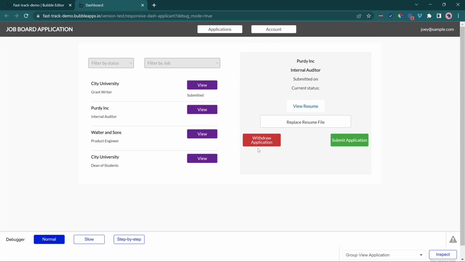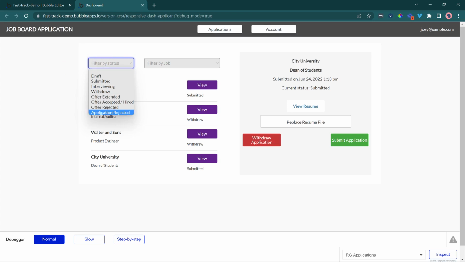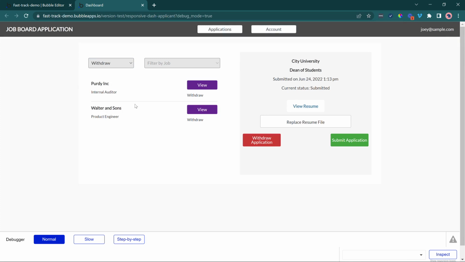If I go to the next application, I'll hit withdraw, right? So we can modify. And we can see here in the dropdown that I can filter my applications by status. So I'm going to select withdraw, and it's going to show me just the 2 applications that have that status. We'll go to submitted. I don't think I have any in draft, right? If I go back here, it shows all of them.